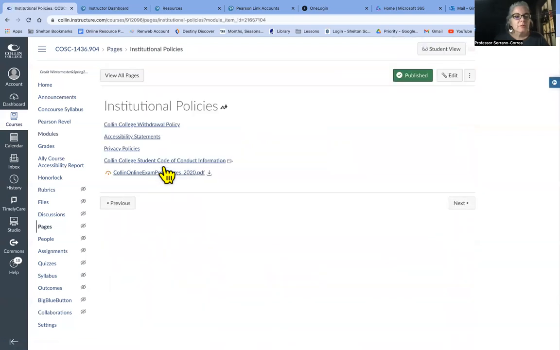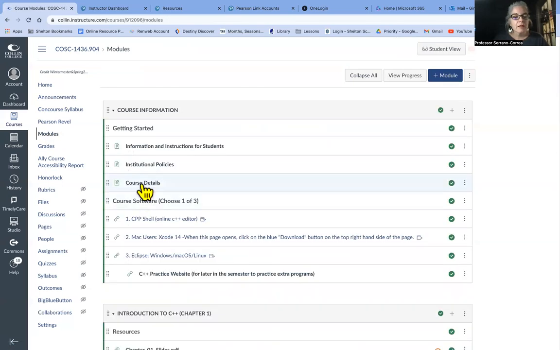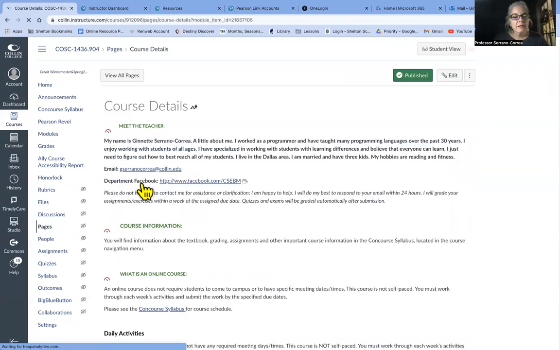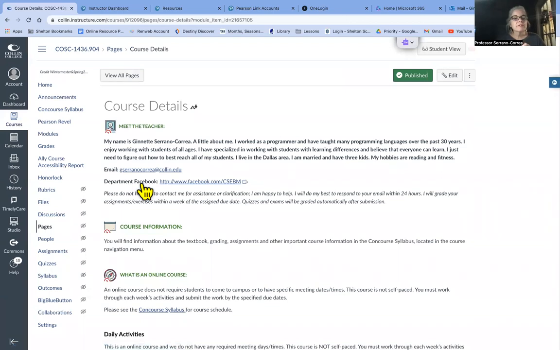Going back to institutional policies, student code of conduct, very important for you to read that, and the exam procedures, which we'll talk about later when we get closer to your final exam. Course details. We went through a lot of the course details. This here has a small introduction about me, and so you can take a look at that.